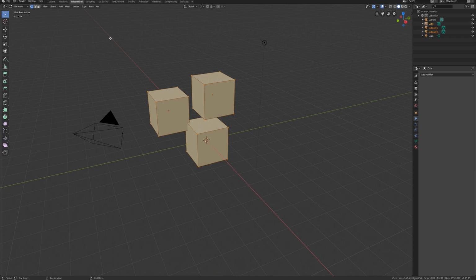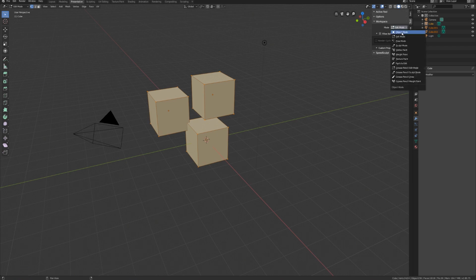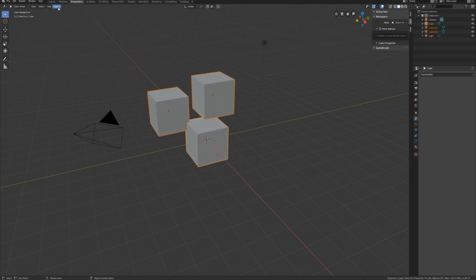You can find the settings for Workspaces in the sidebar by hitting N in the 3D viewport and going down to Tool. In the Workspace panel, there are a few different options. First is the mode. I'm going to switch this to Object mode. So now when I switch between these, you can see I'm jumping now to Object mode.